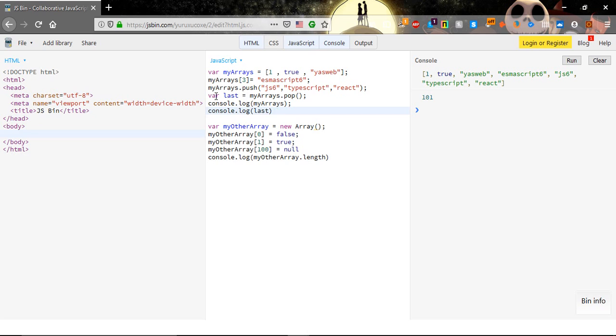So to understand more, let's add another one. Let's call it Redux, for example. So now if I run this, we will see the React in the array, but we will not see the Redux. Why? Because this pop method deletes the last element in my array. See, we see here React, but we don't see the Redux because the pop method deleted it.